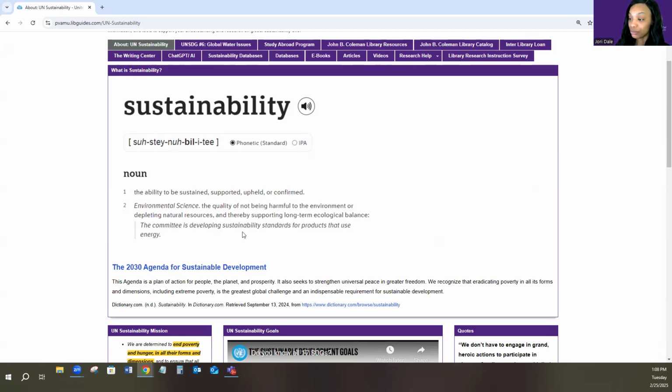So the committee is developing sustainability standards for products that use energy, right? So this is how you would use it in a sentence. This is an idea, it's a noun, and then it has its phonetic spelling.